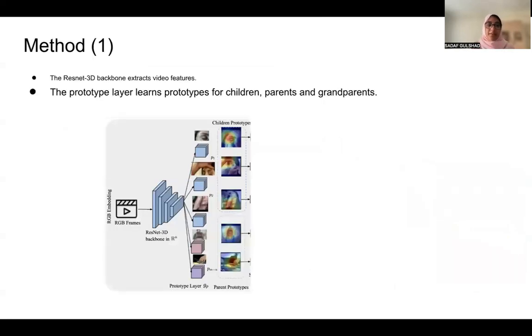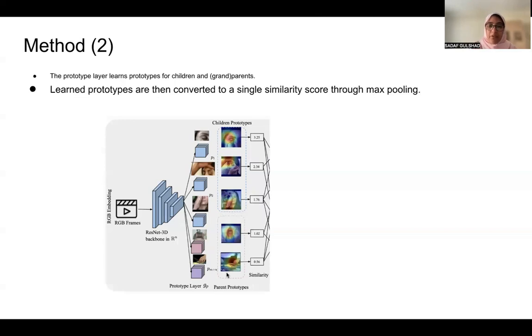Next, I will go over the method. We begin with a ResNet 3D backbone and extract video features, and then we introduce a hierarchical prototype layer. This prototype layer learns prototypes for child classes, for parent, and also for grandparent classes. For example, here the child class is applying eye makeup, the parent is self-grooming, and the grandparent is human-object interaction. Then we convert these prototypes into similarity scores, which represent how similar these prototypes are with the extracted features from ResNet.